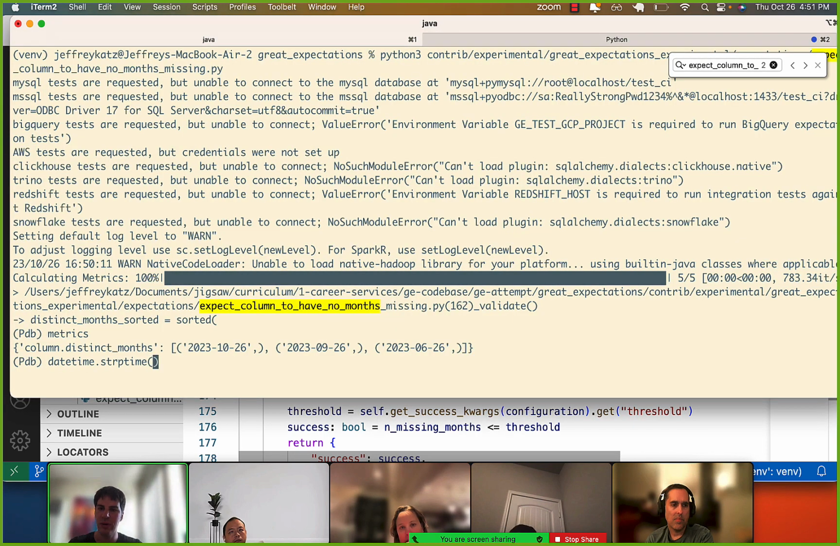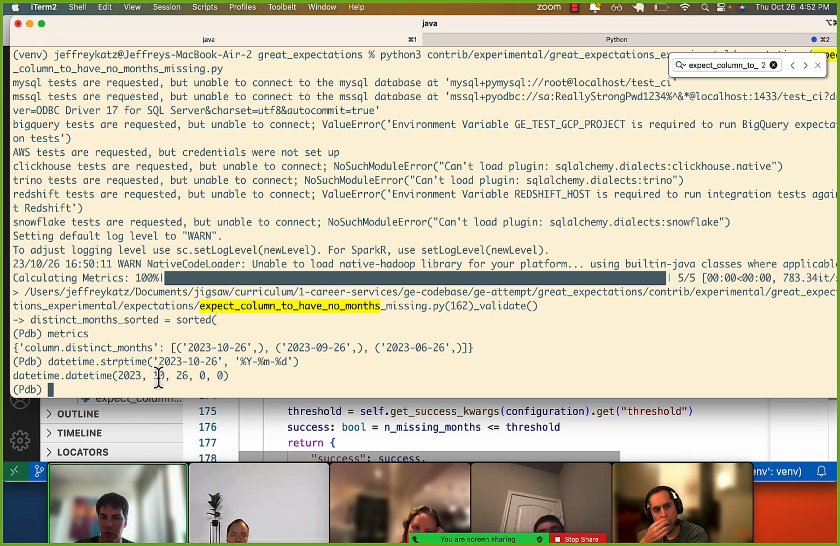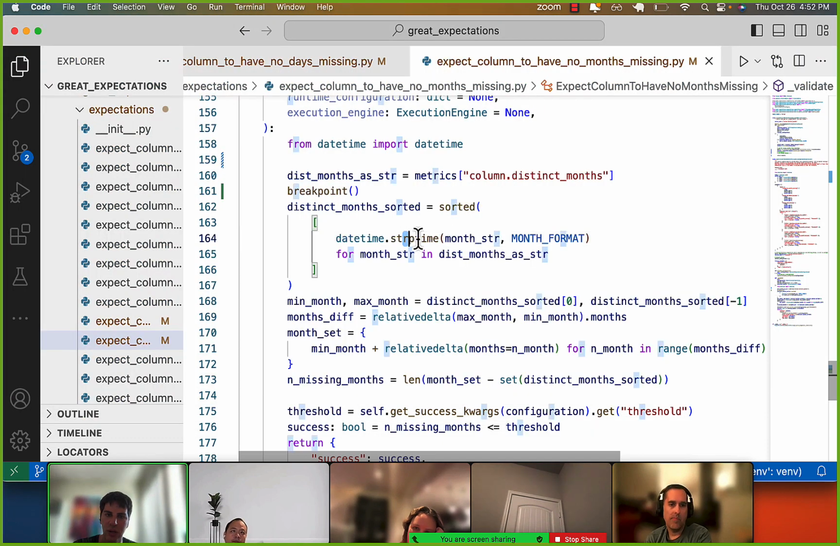dot strptime, and then let's say you take some sort of string here, maybe this, and then maybe the month format as like percent Y hyphen percent m hyphen percent d, and that produces a datetime object for you. So that's what they're trying to do here, is turn these guys into datetime objects, and then they can calculate the difference in months.